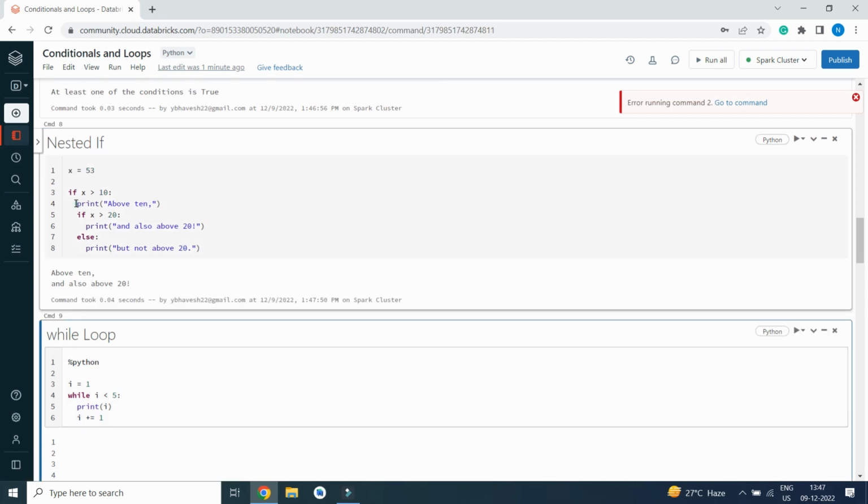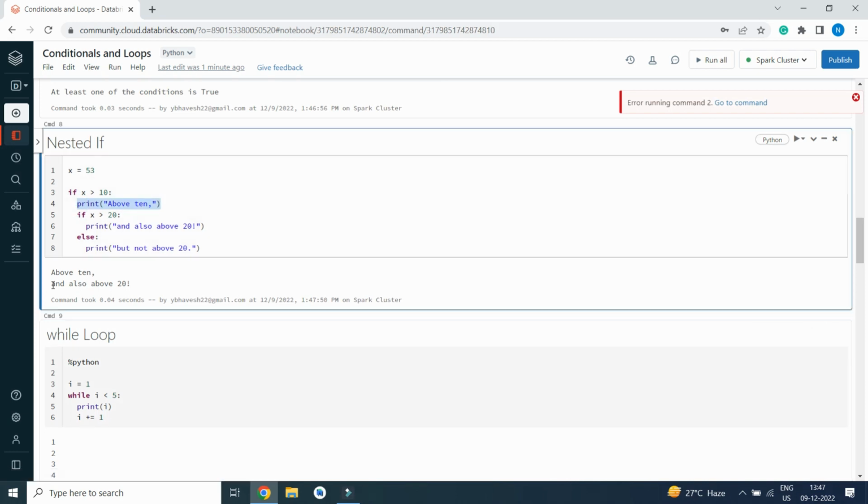The first condition is satisfied, that's why we have got above 10, and also above 20. This condition is also satisfied. So we are getting and also above 20.